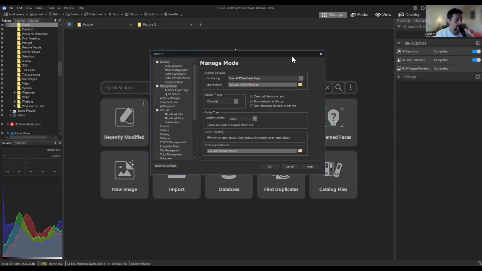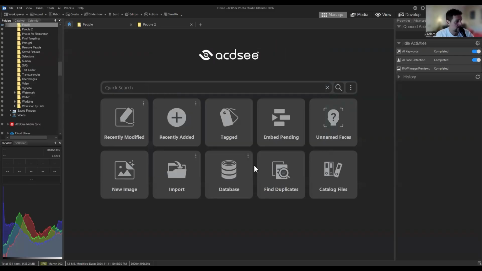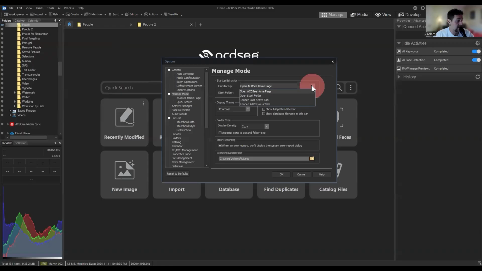So when you open the software, it'll open up to the homepage, which is the feature I'll be talking about next. But just so you can see it, it's this homepage right here. And then the second thing is it would open from that particular start folder, so the previous behavior. And then we now have reopen last active tab and reopen all previous tabs.